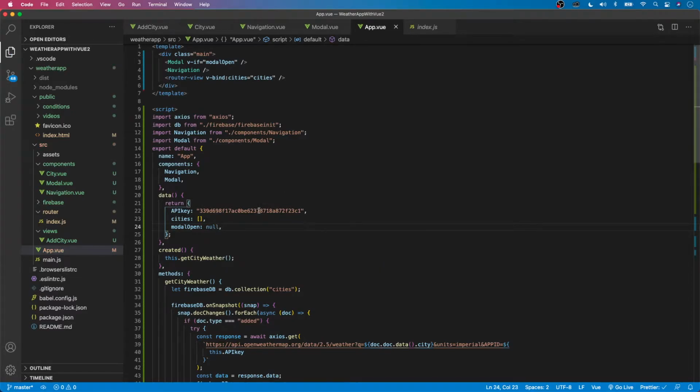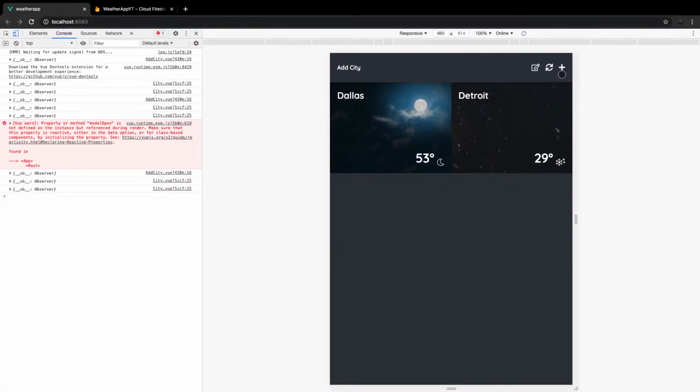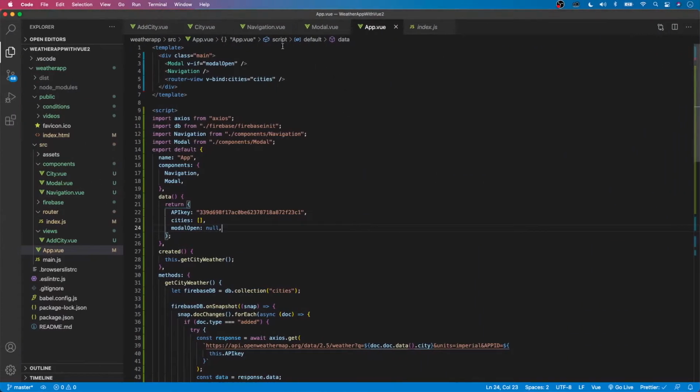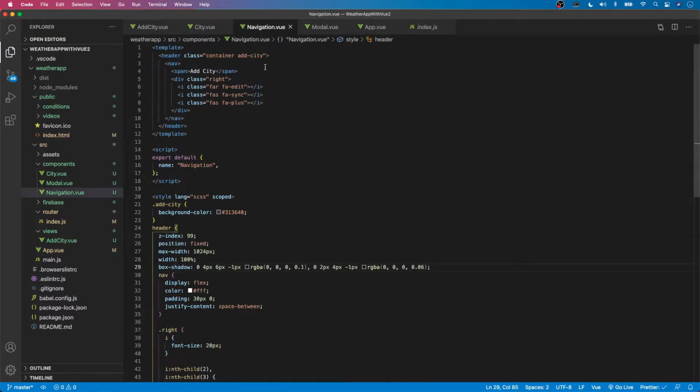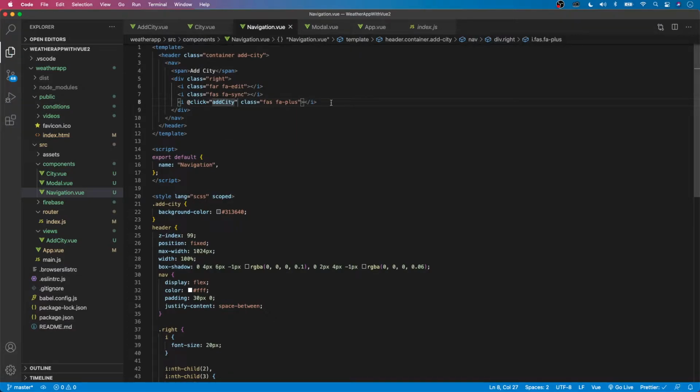Currently, what we want to have happen is you click this plus icon and then open the modal. So we're going to come to the navigation component here, and the item we want to make that modal appear is when we click on this right here. So we're going to pass it a click method, so we say @click, and then we want to run the function called addCity whenever we click on this icon here.